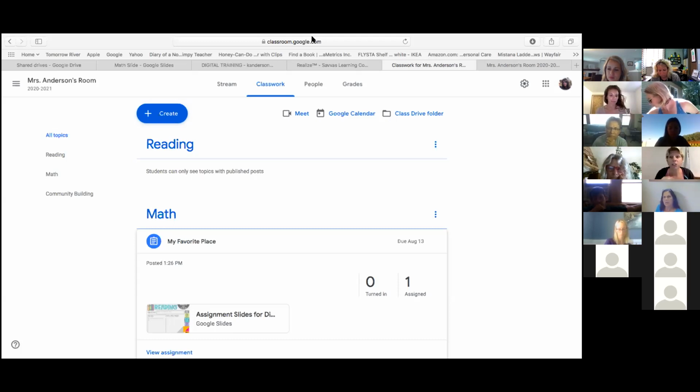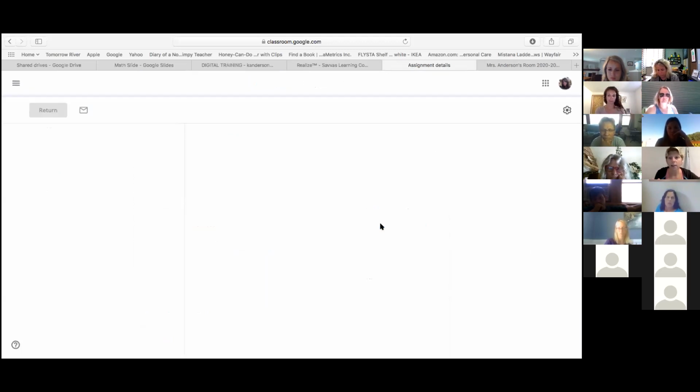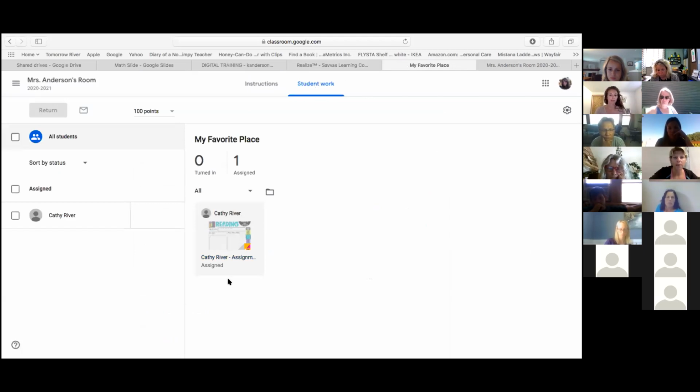No, you can see that on the stream. If you go to classwork, yep. And so you see how it says 0 turned in, 1 assigned? Yes. And if you click on assigned or turned in, it'll show you everybody that's turned it in. Okay. And it'll show you who has not turned it in on the left side there.